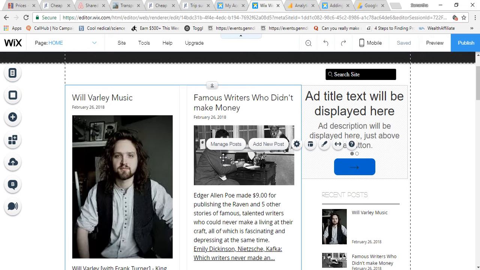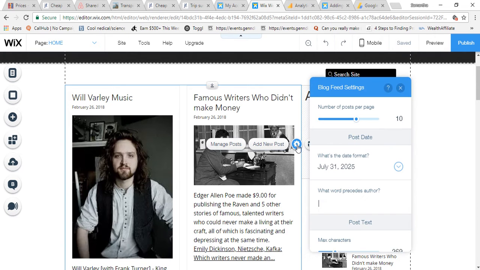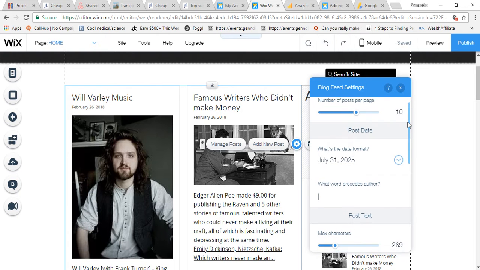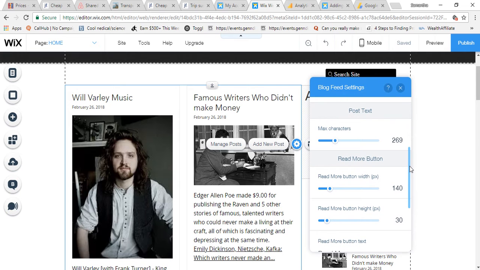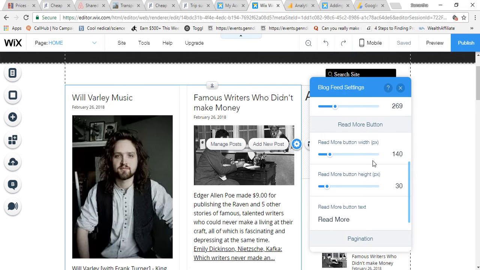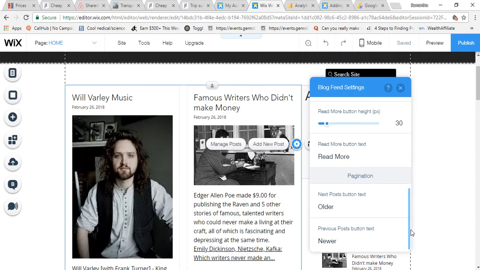Now you can also click it. Manage posts is where you go to write and edit posts. You can add new posts, and then I come over here to settings. This is just how many posts you want per page. So here we have 10 posts per page. We haven't reached that limit yet, so we don't have multiple pages. You can select how many characters you want in this section that displays. You can design your read more button, change the text, all that kind of stuff right here.